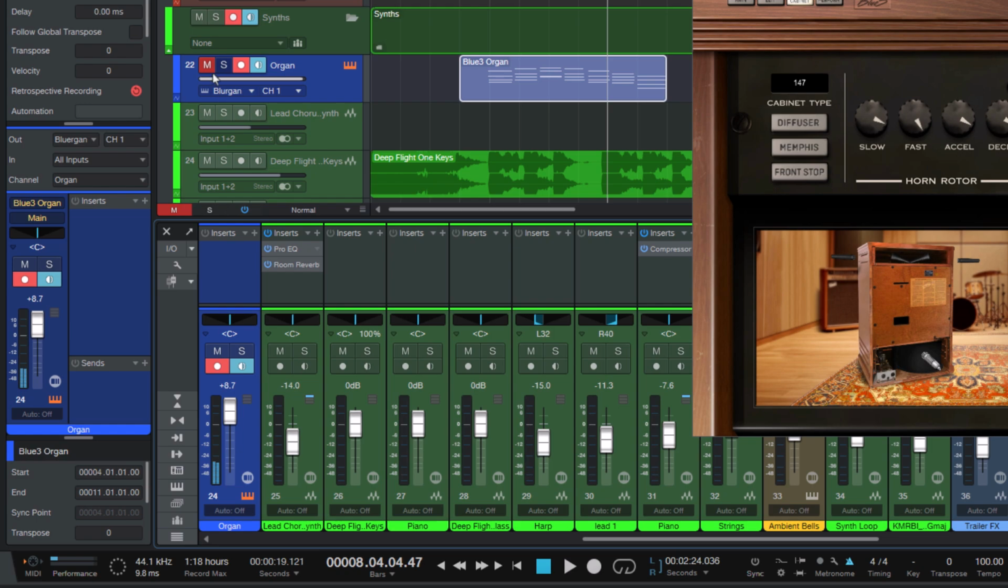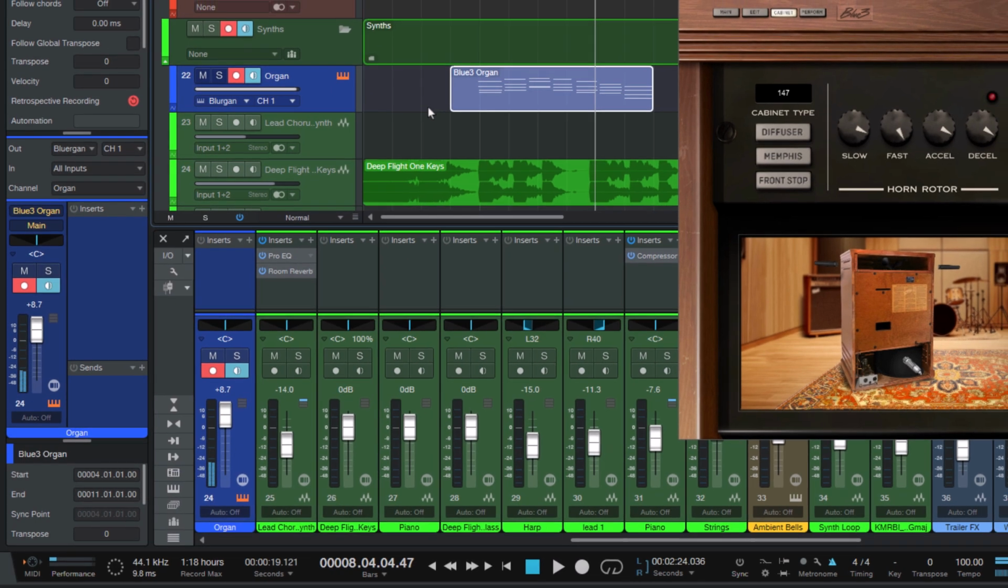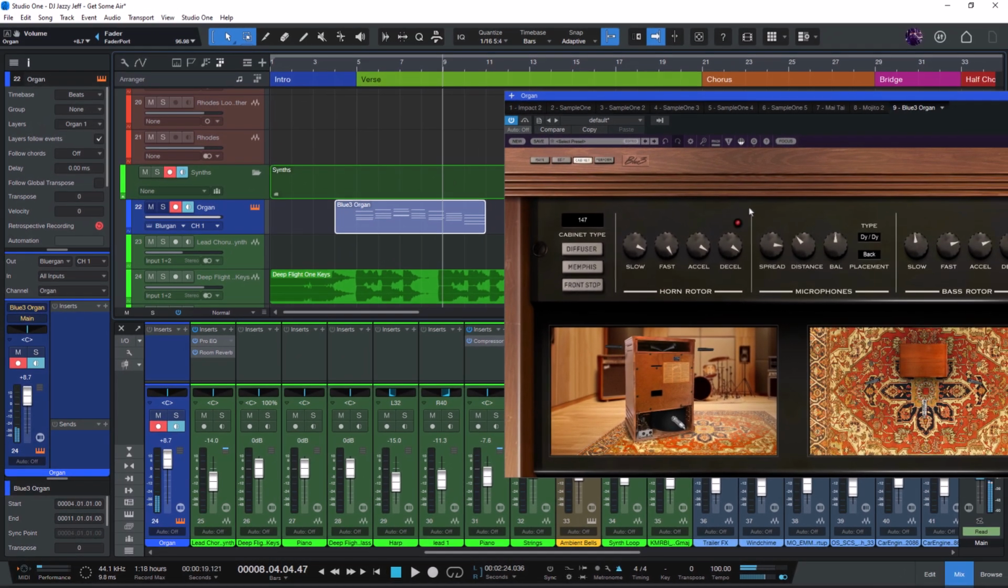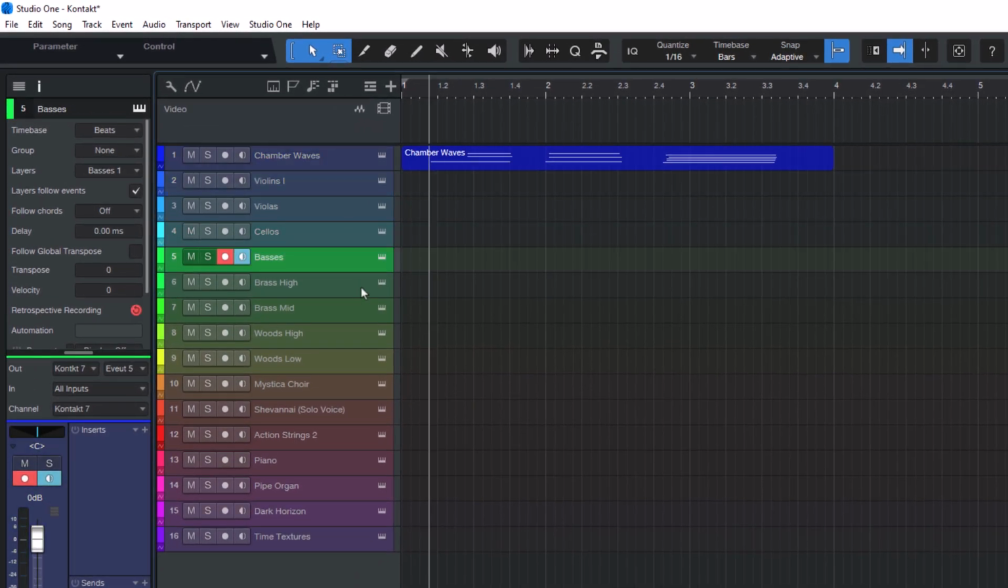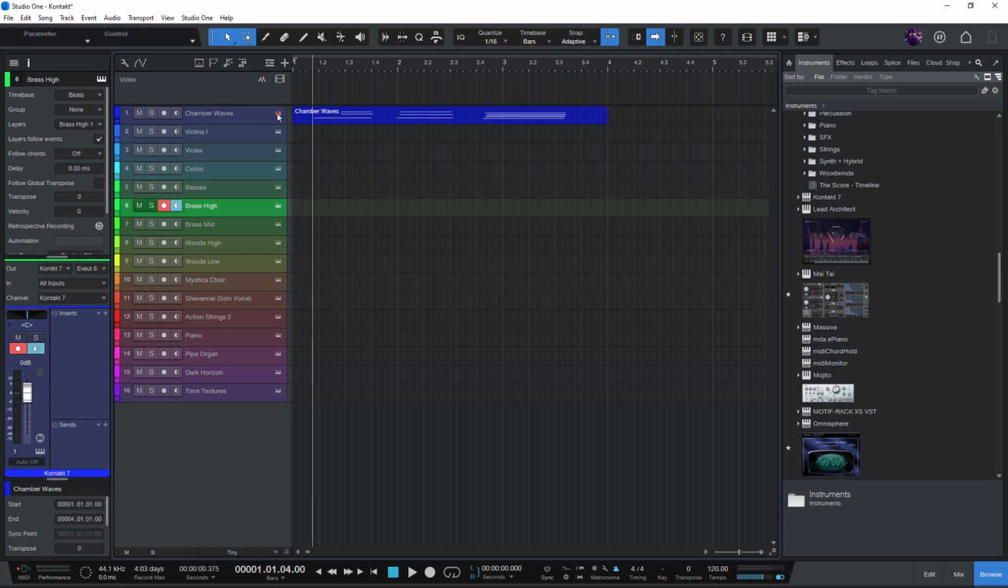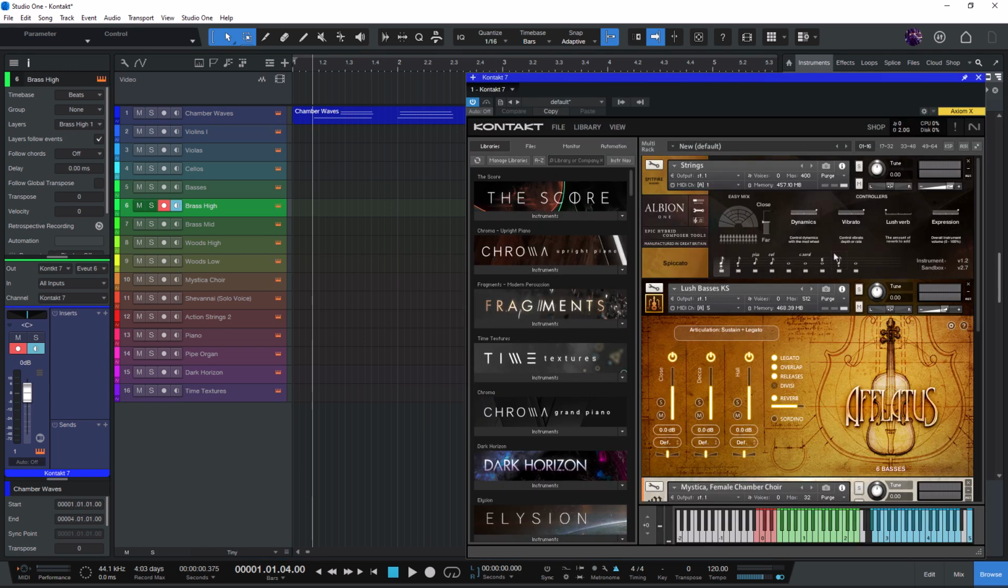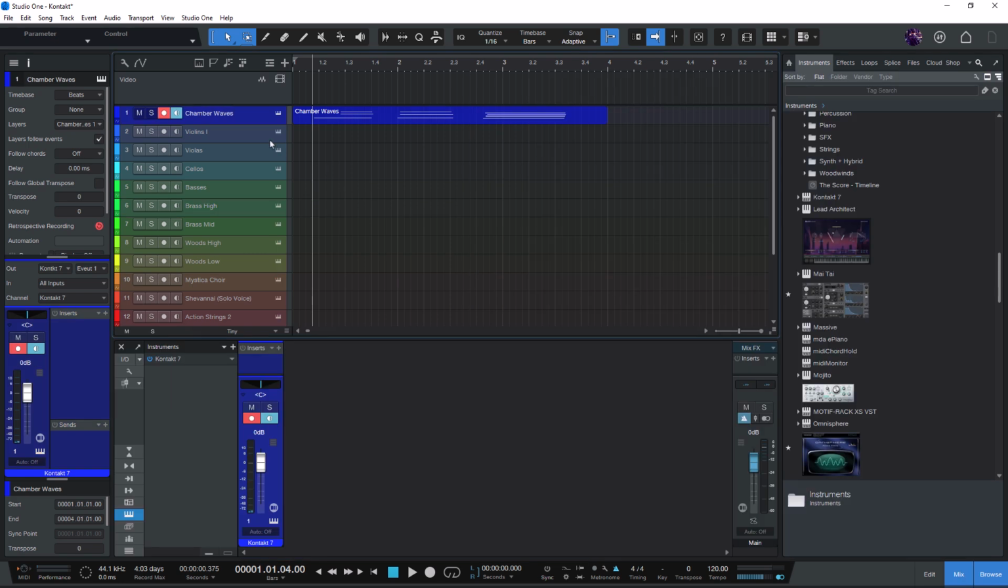This separation between tracks and channels is not a flaw. It's actually important and can be very useful, especially when working with complex setups. For example, let's look at a multi-timbral instrument like Contact. With Contact, you can load up to 16 different instruments, each on its own MIDI channel.